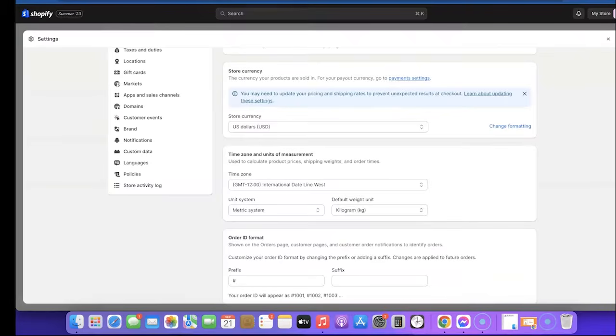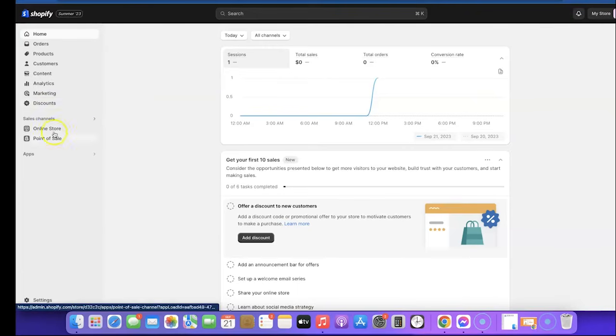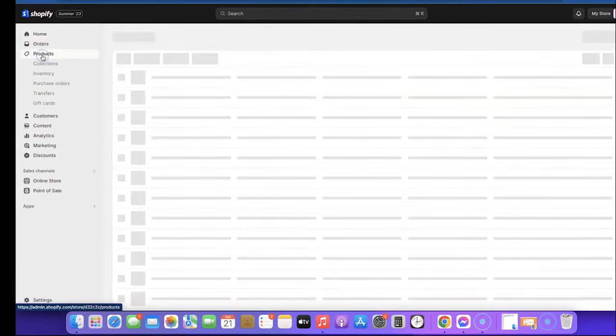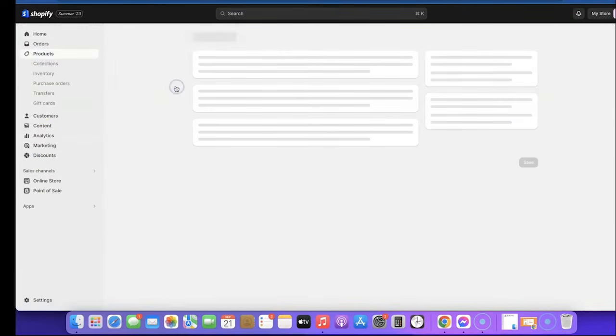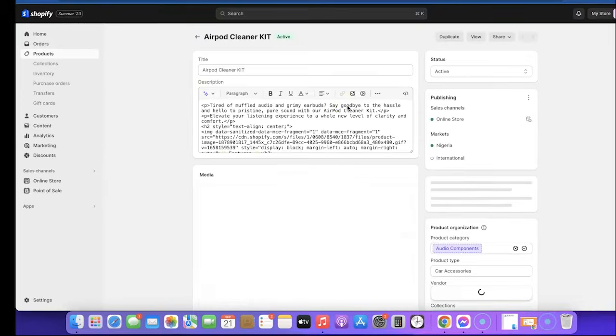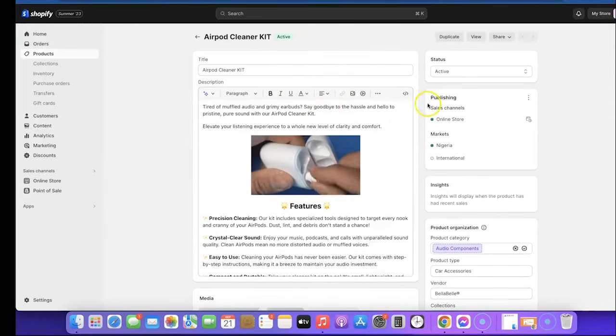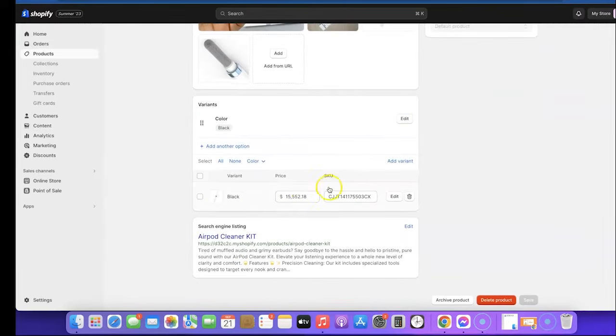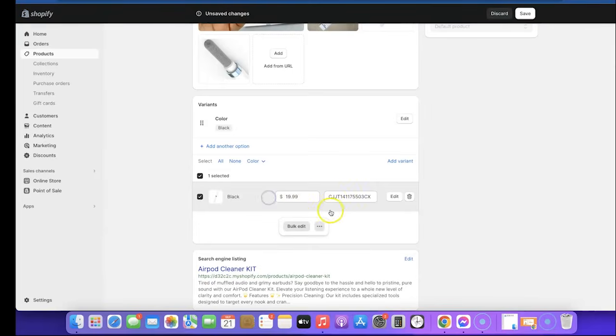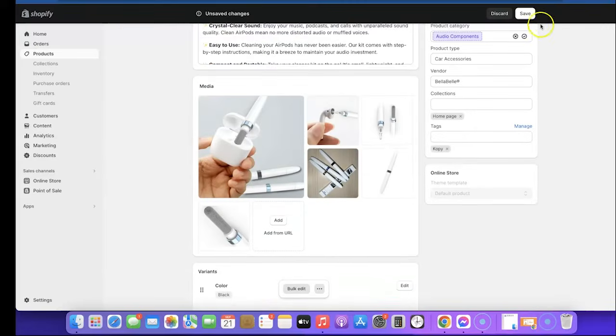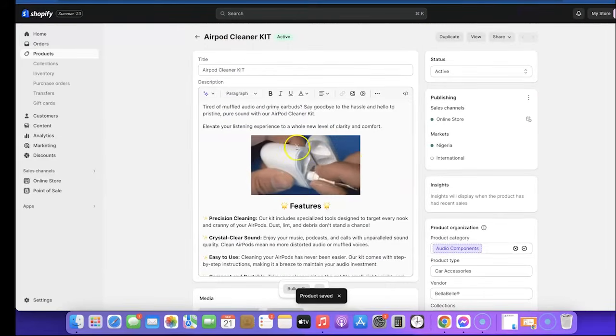All right, so I'm going to go back here, then I'm going to cancel this, then I'm going to come over to products. All right, so this is products. So I'm quickly going to edit the product here so we can proceed to editing the store. So here I'm going to come over here, then I'm going to change the price to $19.99. So this is $19.99. Then after that, I'm going to click on save here. All right, so the next thing we want to do now is to start designing the store.